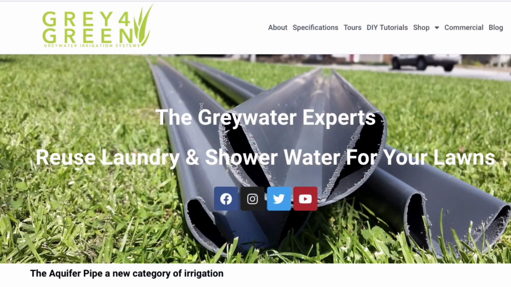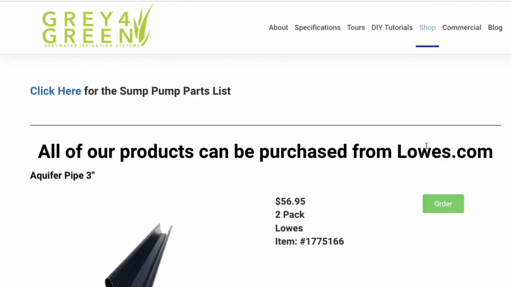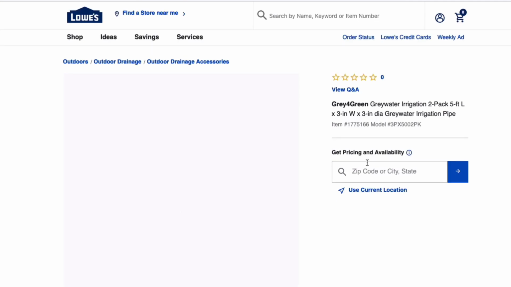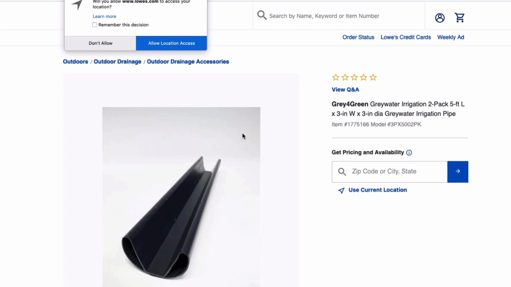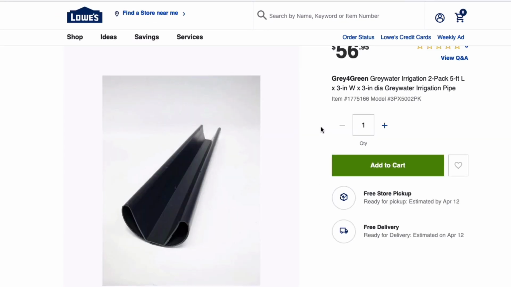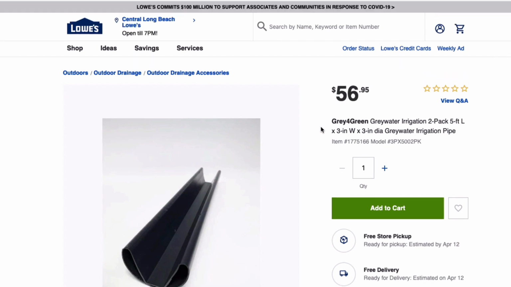The one thing I'd like to say right now is that all the parts and all the supplies, everything can be purchased from Lowe's. This also includes the Aquifer pipe, the expanders, everything. And you can get all the links from our website. So all you need to do is go to our website and you'll find the whole list of everything. You click there and then it'll take you directly to Lowe's. And then at Lowe's, you just order online and then you can pick everything up right at the front door.